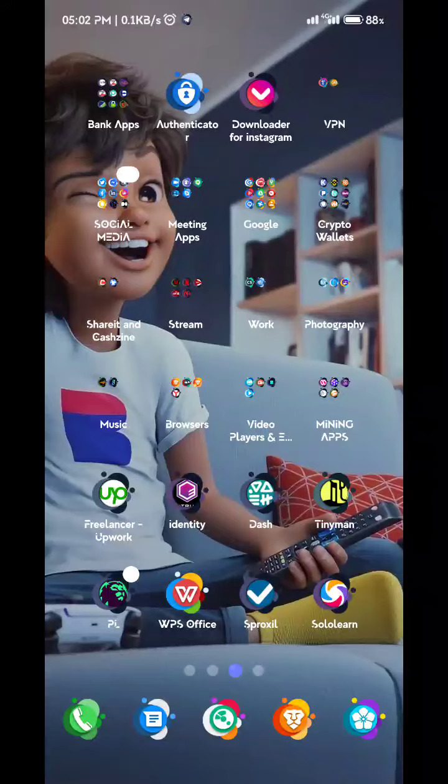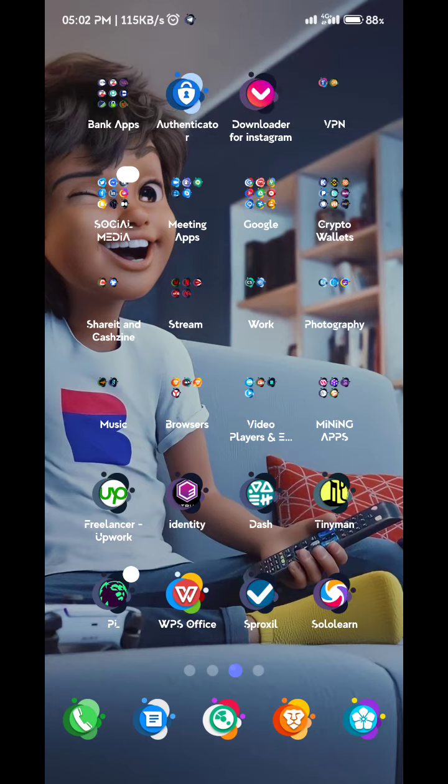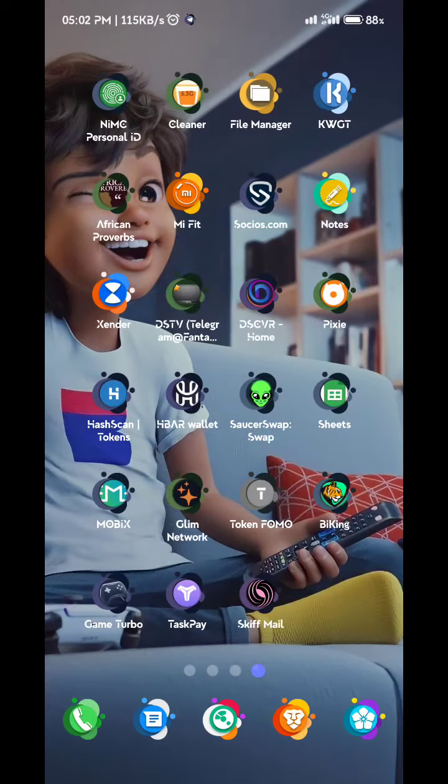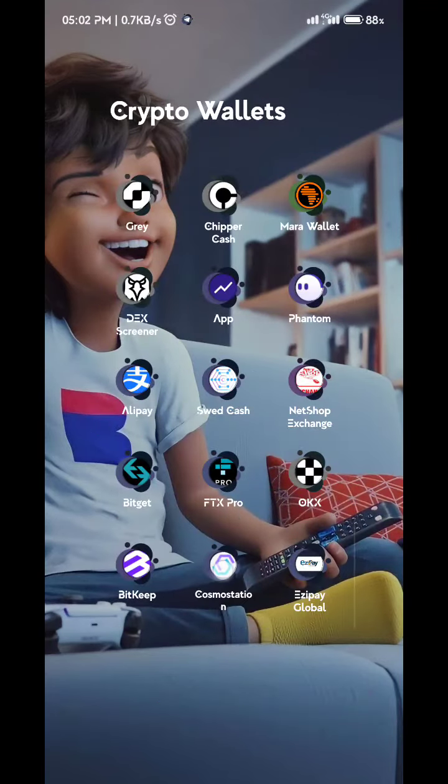I'll be showing you how to go about checking your Evmos domain airdrop, how to check your eligibility. Just make sure you have a Cosmos Station app, which is this. This is the Cosmos Station app.